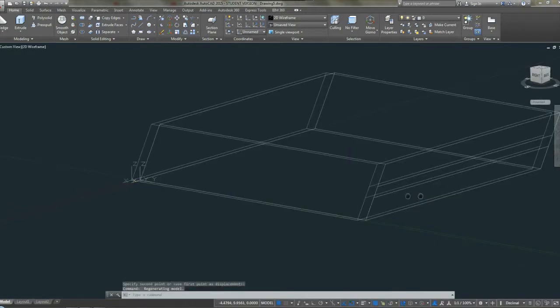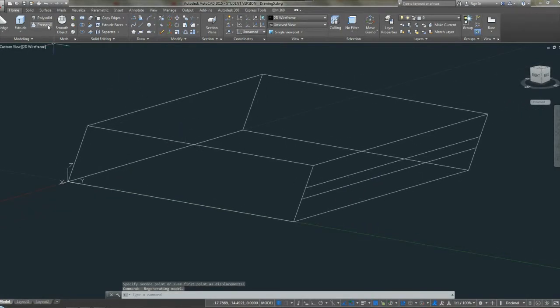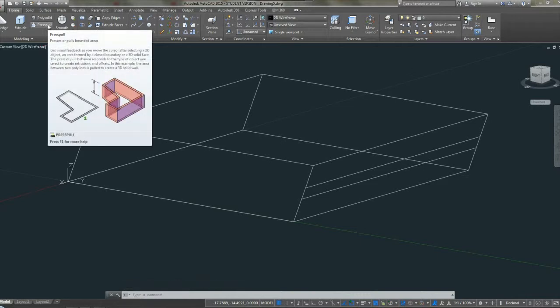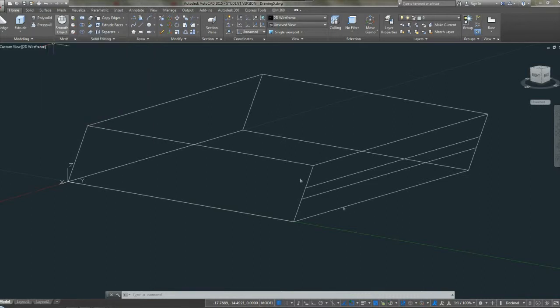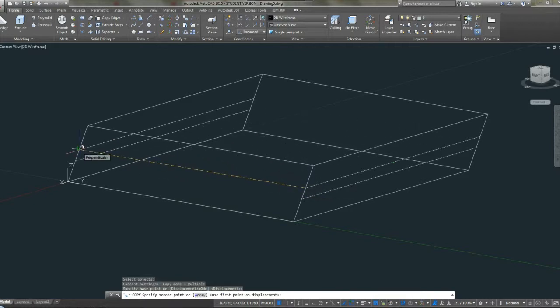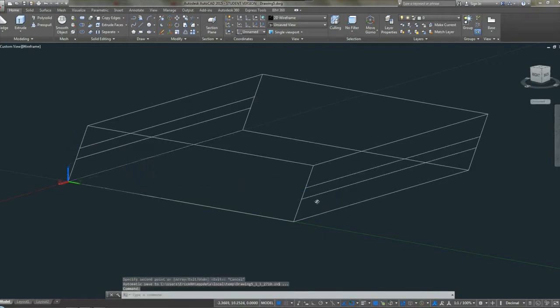I really love this tool because it's easier to cut off with this one. So I use a press pull tool, but before I do that, I think we should copy these two lines to the other side first. So press copy, select them, there it is.